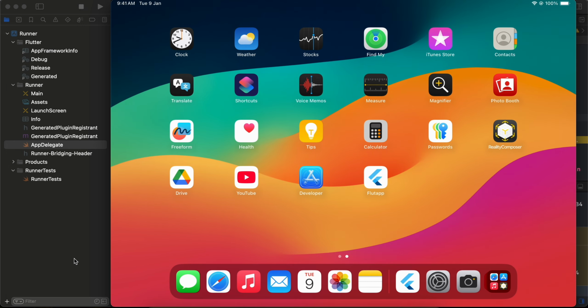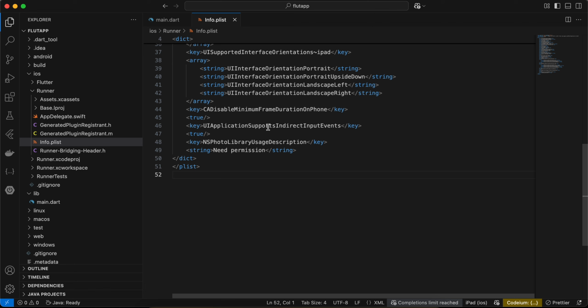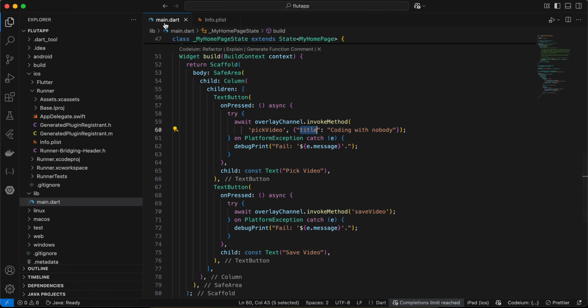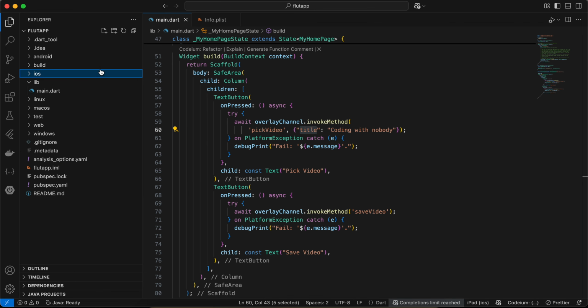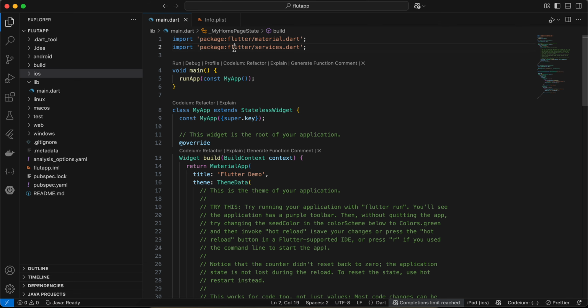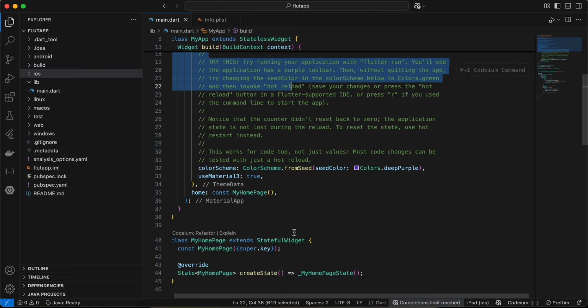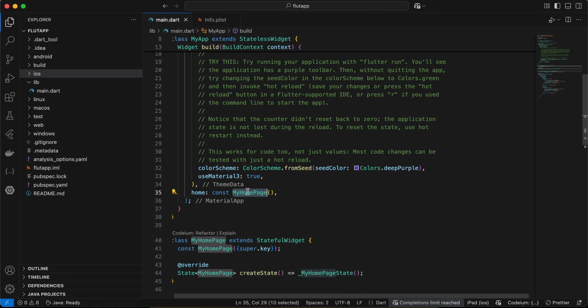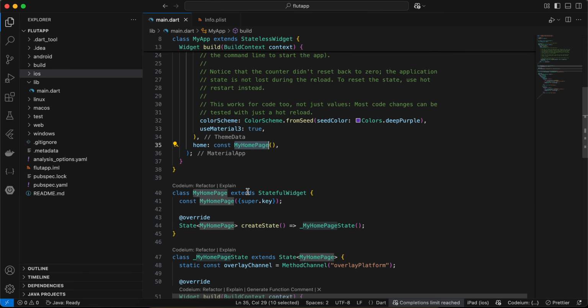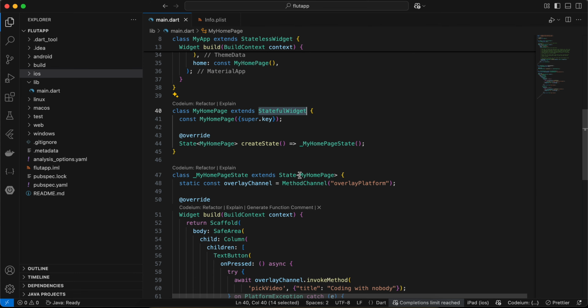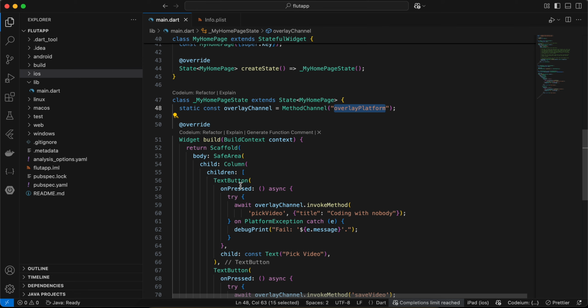Let's see the code. So here, as usual, I have created a Flutter application, and the first thing you will have to do is go to main.dart. Here you will have to import Flutter services. The rest is the same boilerplate code which you get by default. I've just refactored my homepage widget, so it is a stateful widget, and here I have created this method channel called overlay platform. Then I have taken a scaffold, safe area, and column.